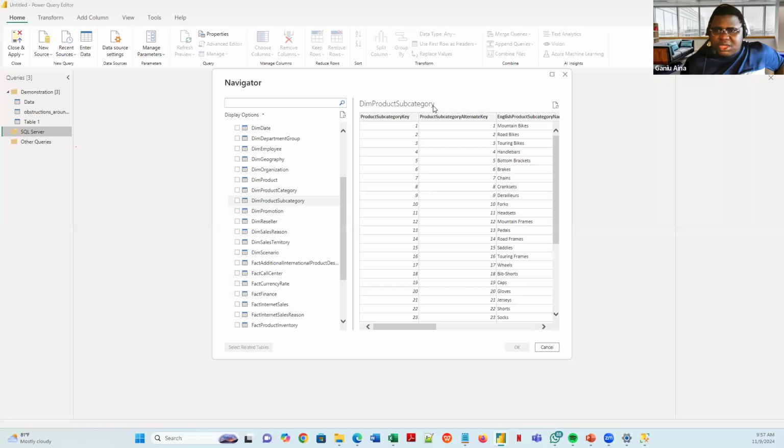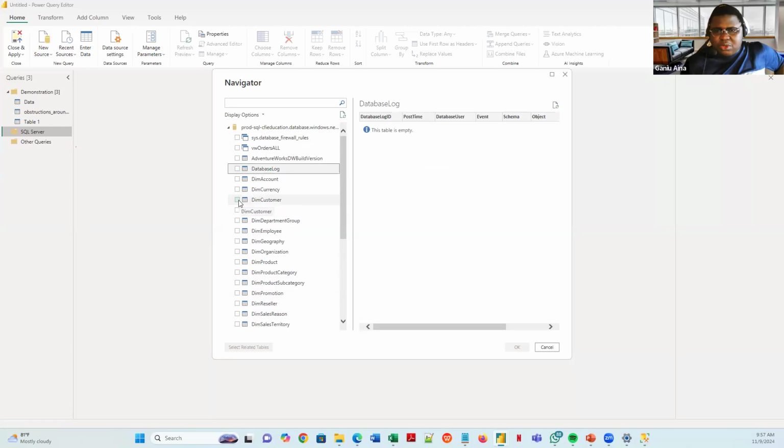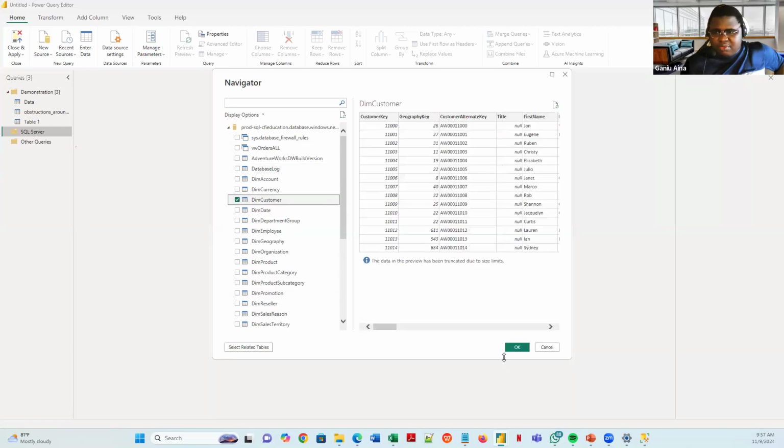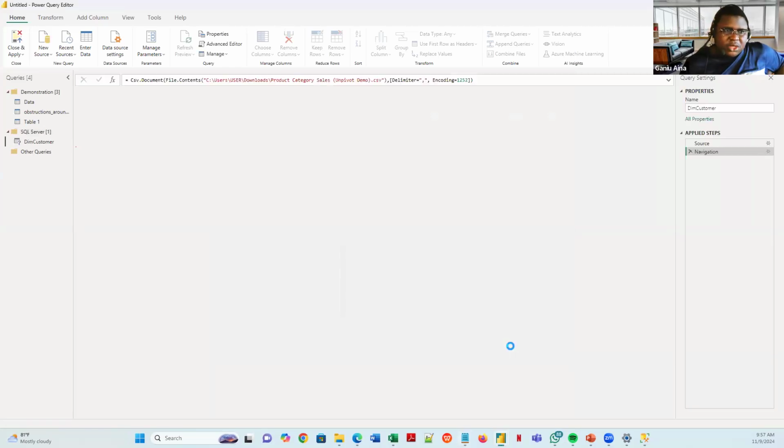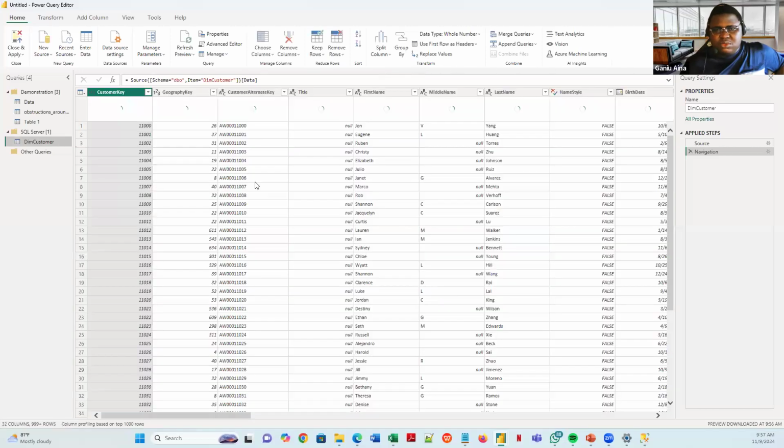So we have the product subcategory. I'm going to do one thing here again. I'm going to load this customer table in here. Power Query allows us, for now, to connect to Excel data, and we have connected to a database online.